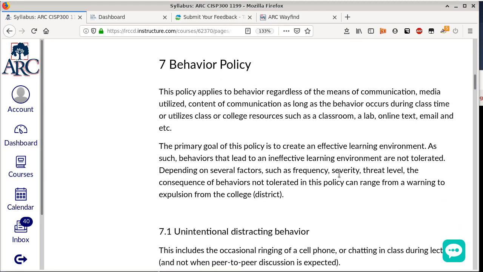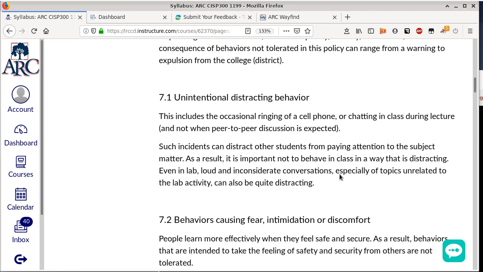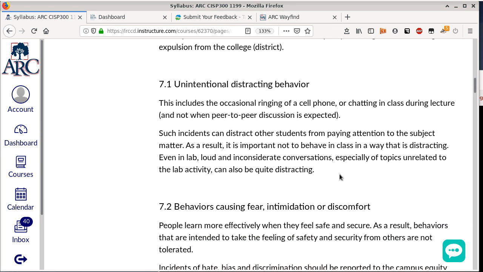Behavior policy. 7.1 talks about unintentional disruptive behavior, which usually has to do with phones ringing. That happened a lot, like 4 or 5 years ago when everybody just first got their smartphone and things are exciting, but it really should not be happening much these days, right? Why? Now it's so popular, everyone has a smartphone. Everybody has a smartphone, but don't you think every smartphone will be ringing now that everybody has a smartphone?